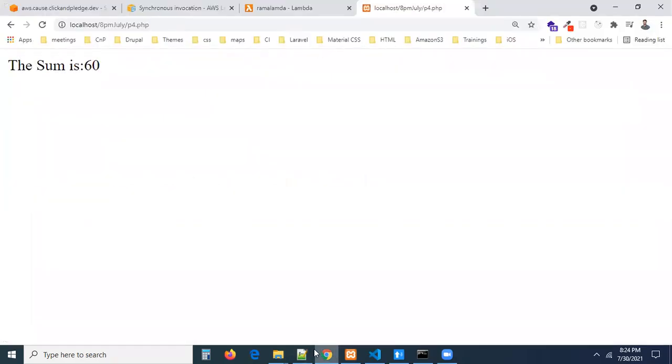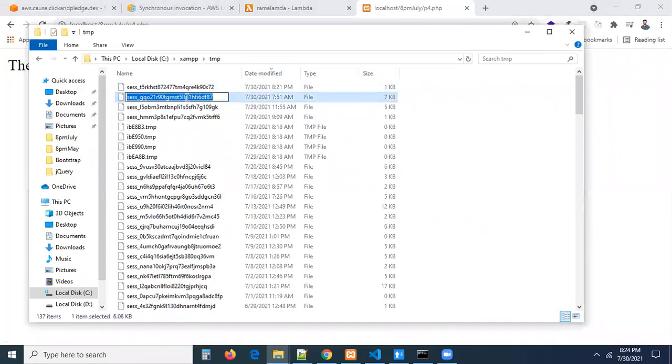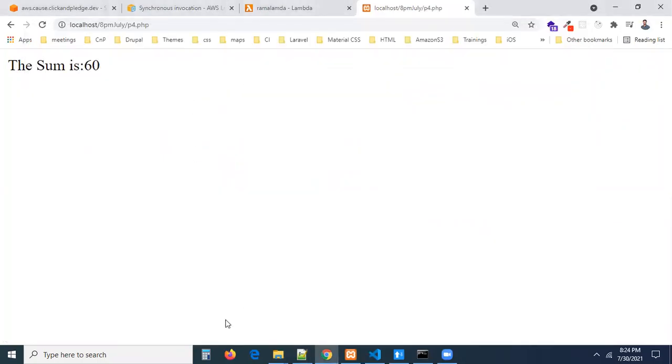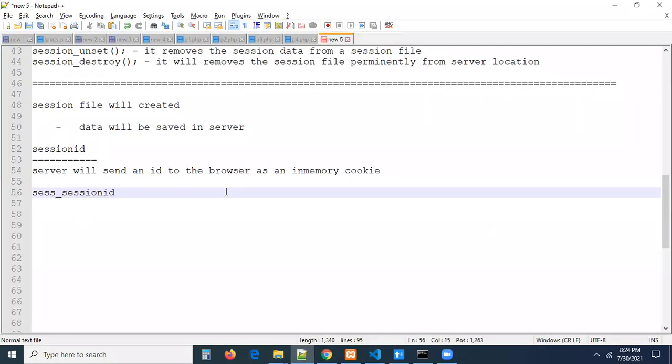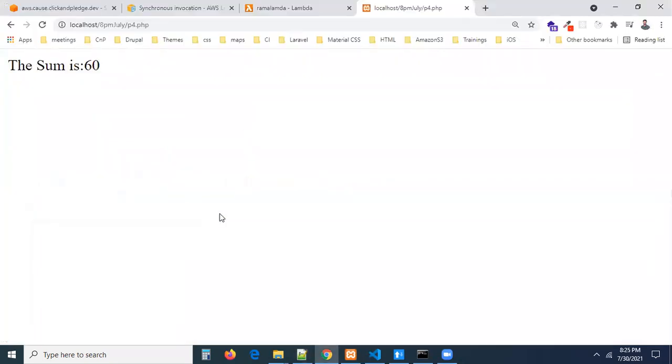Let me show you in the folder. Can you see a session file is there? Now I'm copying the session file. Now you can see how the session file is created here: sess underscore, and the remaining 32 characters, which is called the session ID. This session ID will transfer to the browser as a cookie.